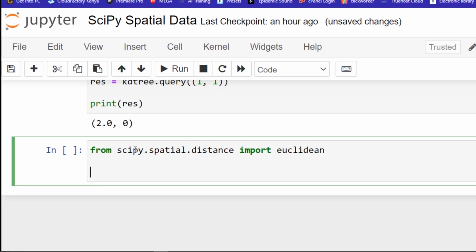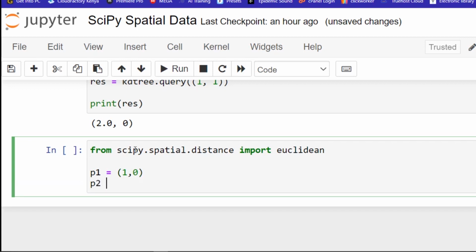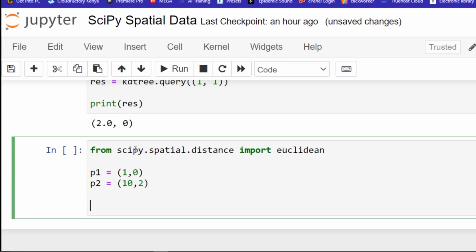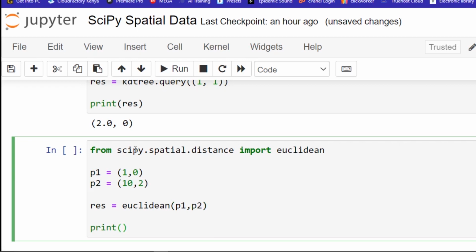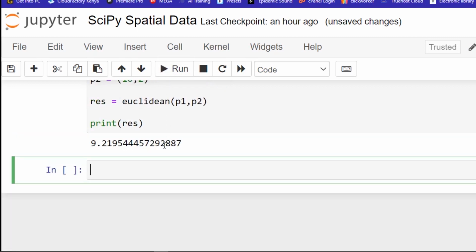And then here let me create 2 points. Point 1, let me give it P1, and assign it to 1 and 0. Point 2, let me say P2, and assign it to something like 10 and 2. Then let me create a variable, just res, and assign it to Euclidean, passing in P1 and P2. Then to the print function, let me print res. Let me run the code at the terminal. And I can see that it prints out a value of 2 point something. So guys, this is how you can find the Euclidean distance between given points.